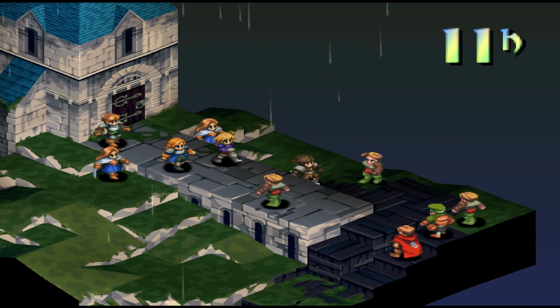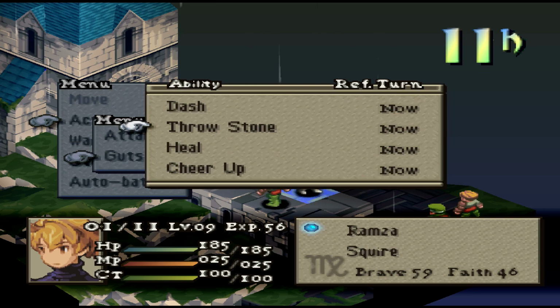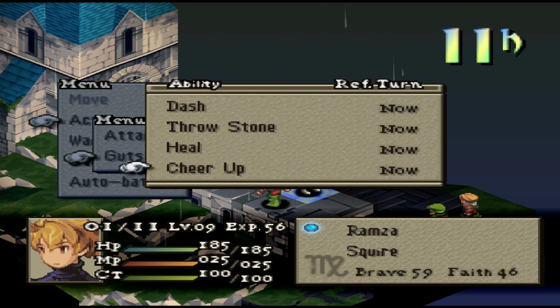So let's see what happens if I go up to this archer. We're gonna act. Let's see, Dash, Throw Stone, Heal, and Cheer Up. What does Cheer Up do? Inspire others. Okay. Oh, so that adds Regen. Okay.